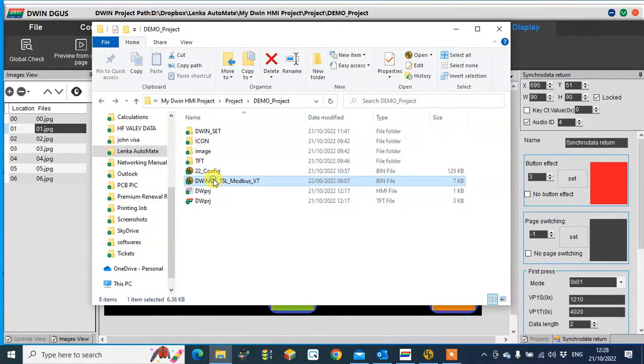This and this two are most important. This is the default file. This is Dwin OS 5L Modbus version 7. This is the OS modified file. So you have to upload this file. It is compulsory. So how to upload?